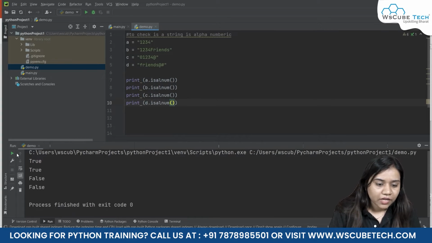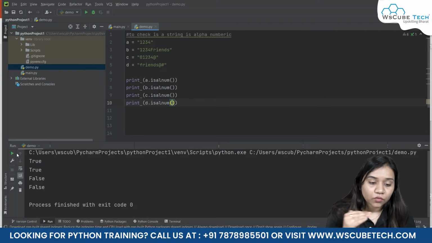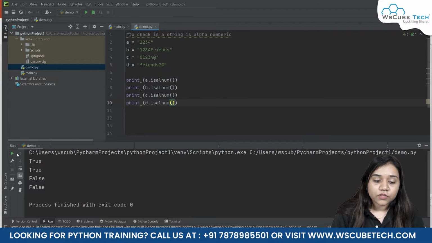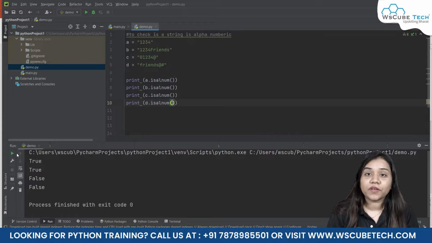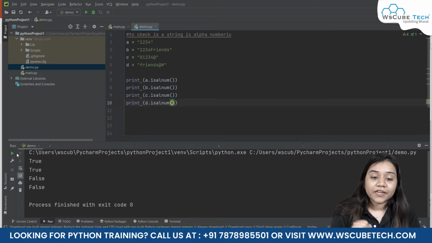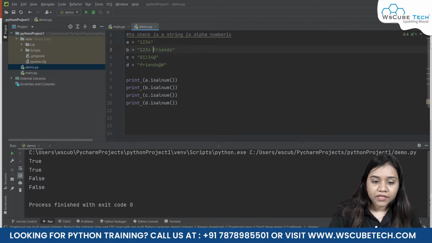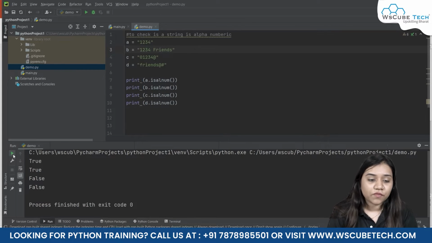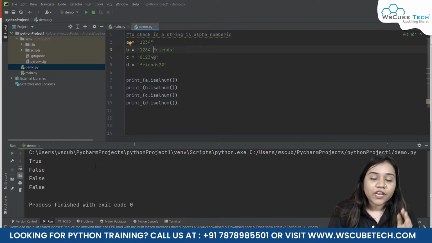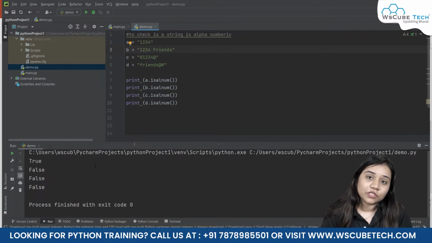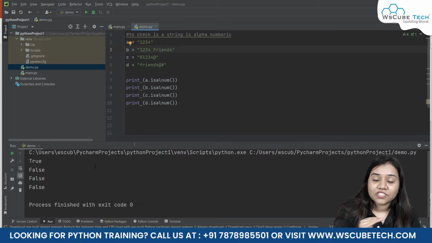So if I run this program, the first two are giving me true and the second two statements are giving me false. The first two are giving us true because yes, only numbers will also be considered alphanumeric and only alphabets will also be considered alphanumeric. But if there is any special symbol or even a space in between, suppose if I had put a space in b, if I had written 1, 2, 3, 4 space friends and run it, it would have given me false. So space also counts in the category of special symbols over here. So we cannot give a space as well.